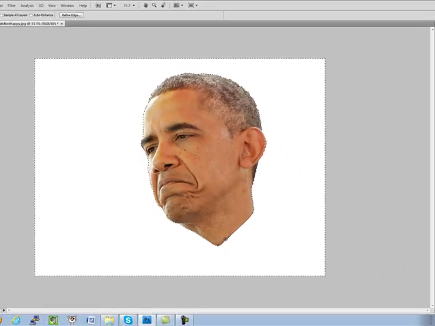Now, we could make the argument that if we zoom in enough, we can see little bits of his face have been selected, some of his hair outside the area. But that's close enough for what we're looking to do. Okay, so I've got everything but Obama selected. I'm going to press the delete key. Poof, look, now I just have Obama's head.